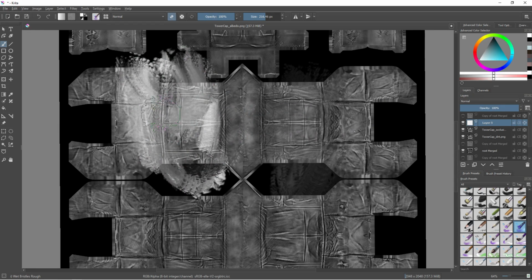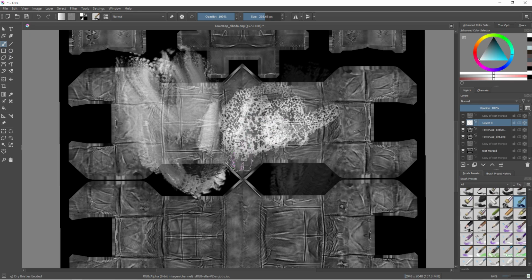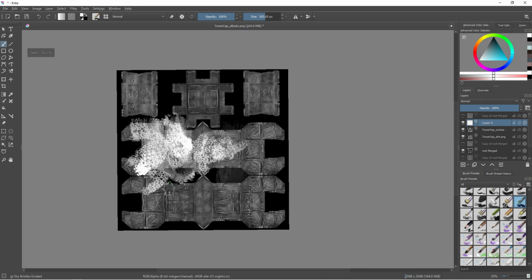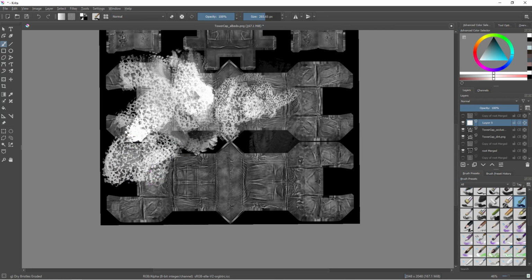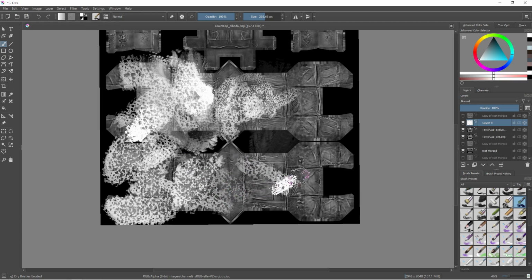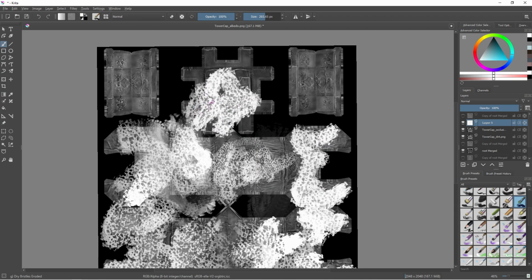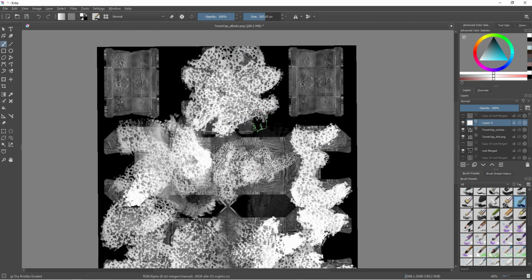I'm just trying to make it a little bit more random. In fact, I'm going to use this brush, because I like this brush. And like usual, I'm trying to get just the most interesting texture for the least amount of work. I want to try to work efficiently, especially since this stream is already 2 hours long.